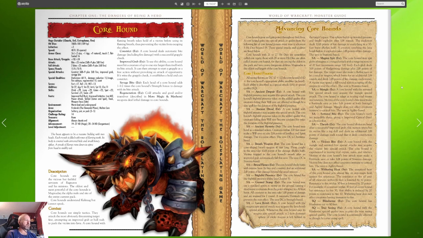Corehounds are the vicious but faithful servants of Ragnaros and his minions. The oldest and most powerful of the Corehounds is Magmadar, the alpha male and sire of the entire current pack. Corehounds understand Calamag, but cannot speak. They use simple tactics. They try to pin you down, grab you, and bite you with their heads, and they regenerate unless they're struck with cold.